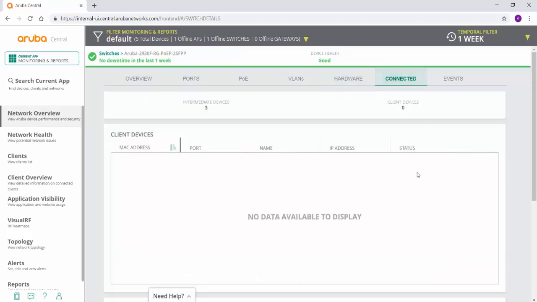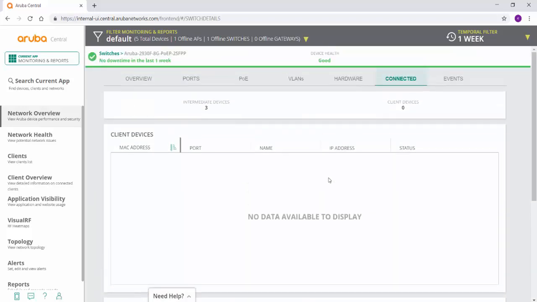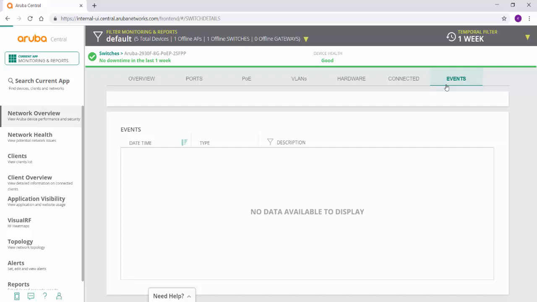From a connected perspective, this would give us a list of the MAC addresses that are physically connected to the switches, but we can also see here a list of intermediate devices. So those are devices that may have other MAC addresses connected to them. Think of your access points, think of other switches, or even potentially hubs. Okay, as we continue across, if there are any events, we also have visibility.